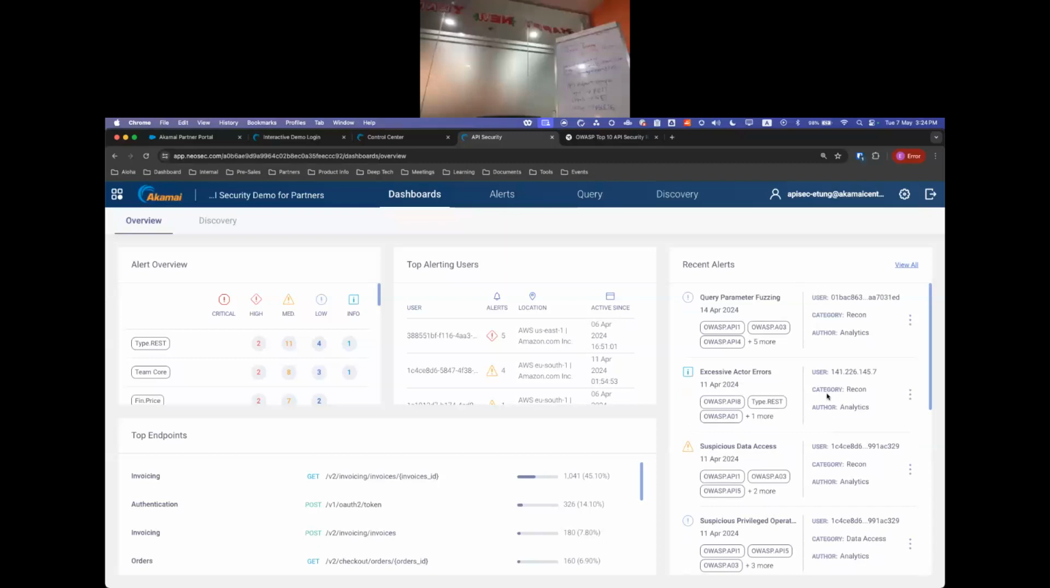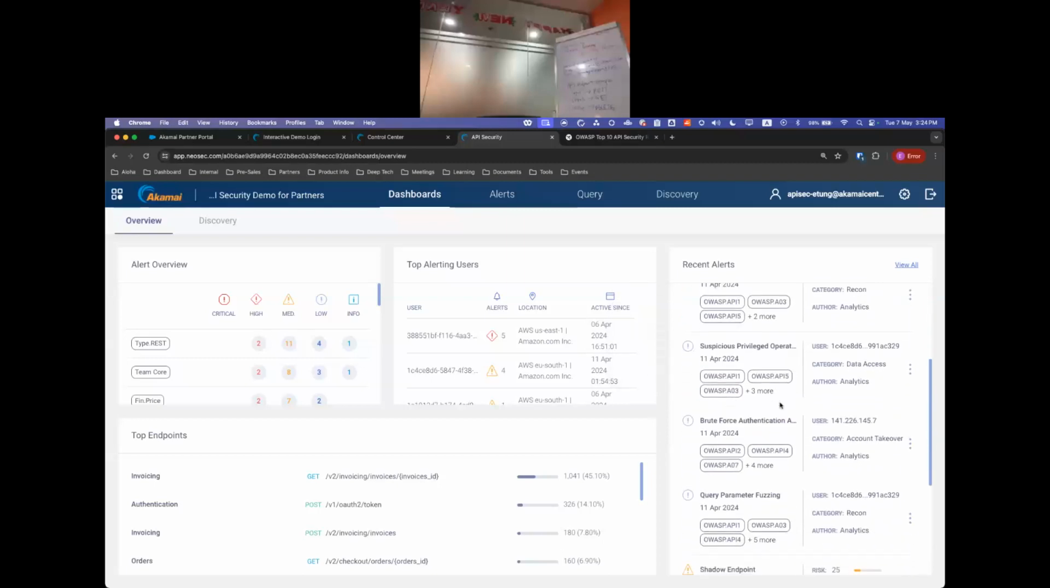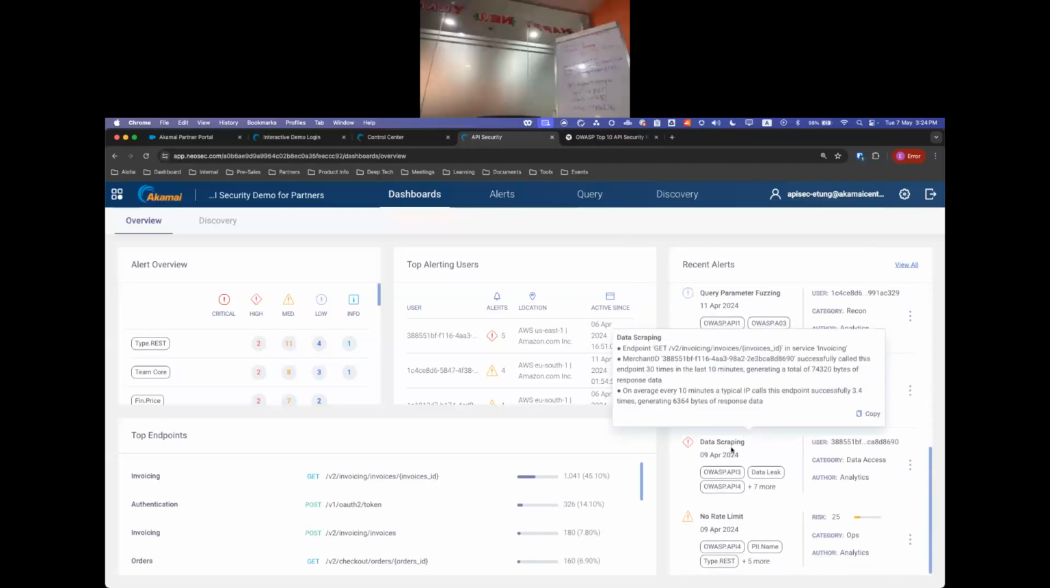And then on the right-hand side, you see all the recent alerts. What are the alerts that have been generated? If, let's say, there's a warning, you may need to pay more attention. It's a medium alert. If suddenly you notice there's a high alert or something more critical, you may need to look into it, for example, data scraping. This is our API security backend telling you that it has detected data scraping activity on this API endpoint, version 2 invoicing invoices.